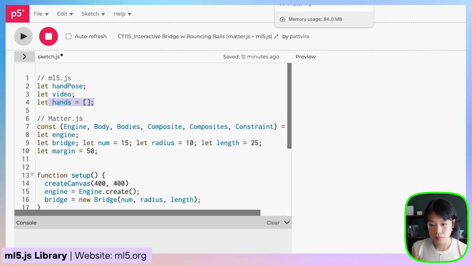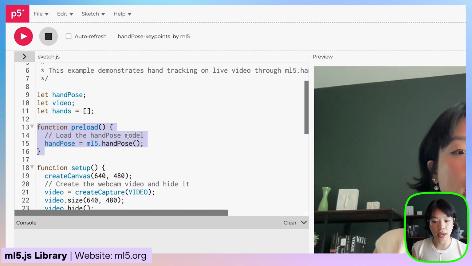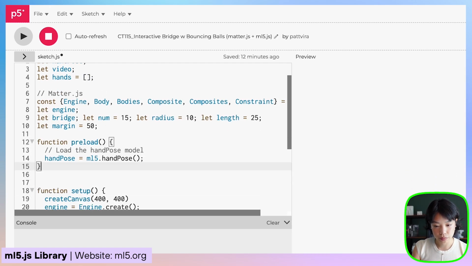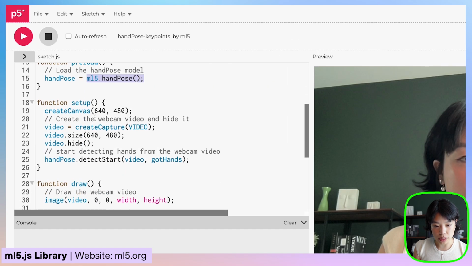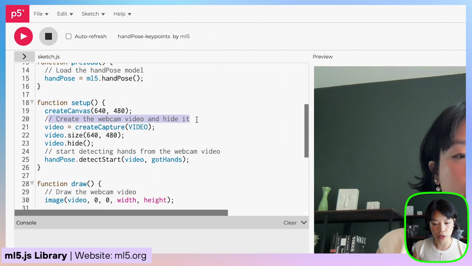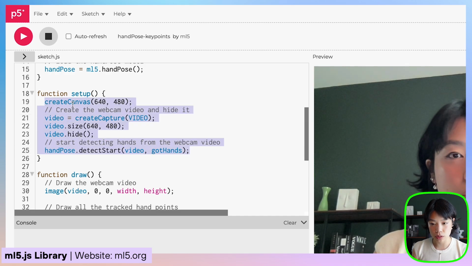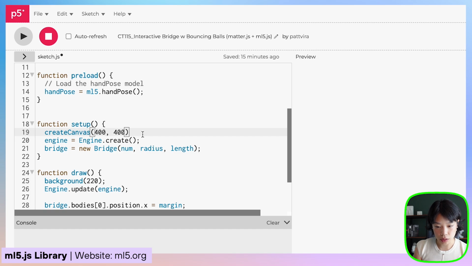All right. Next, we want to use the preload function here to load the handpose module. And basically, we're going to set the handpose variable to this model, right? All right, so let's put it here. And then next, we want to create the webcam video and hide it. So how about we copy this set of code here, and let's put it here.